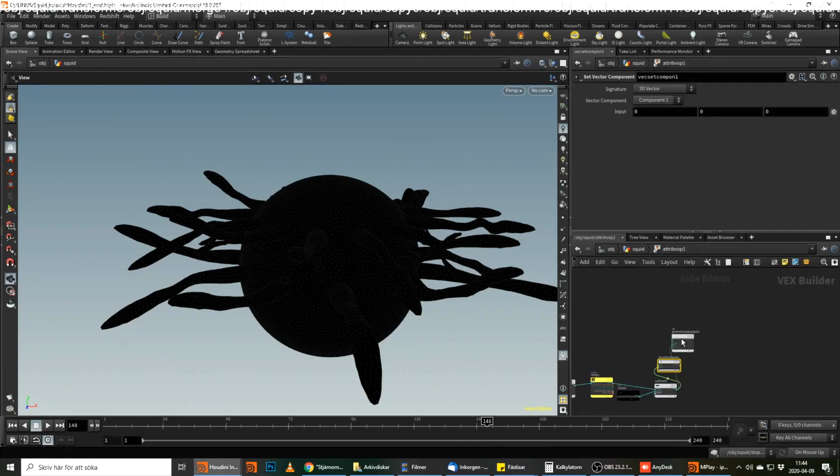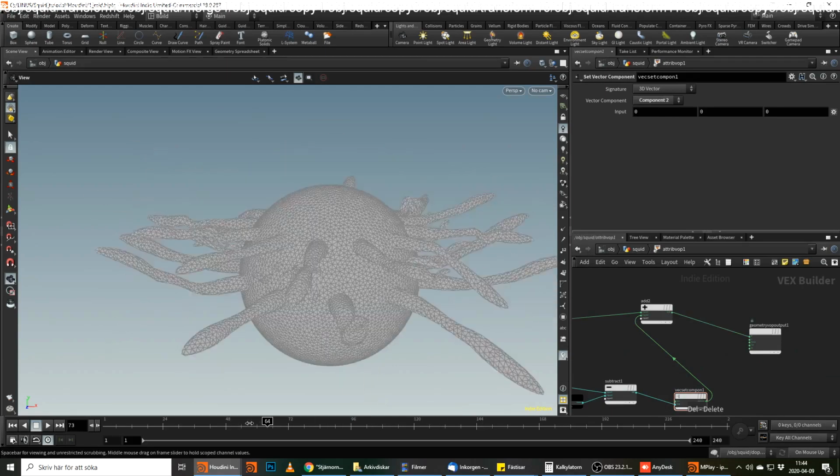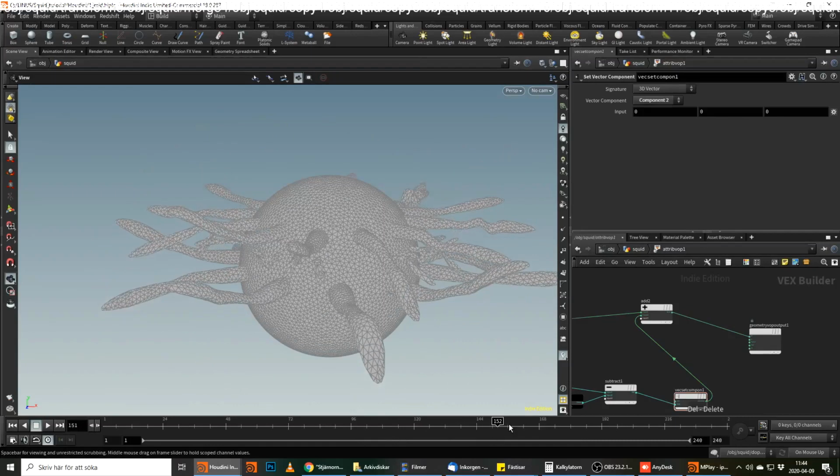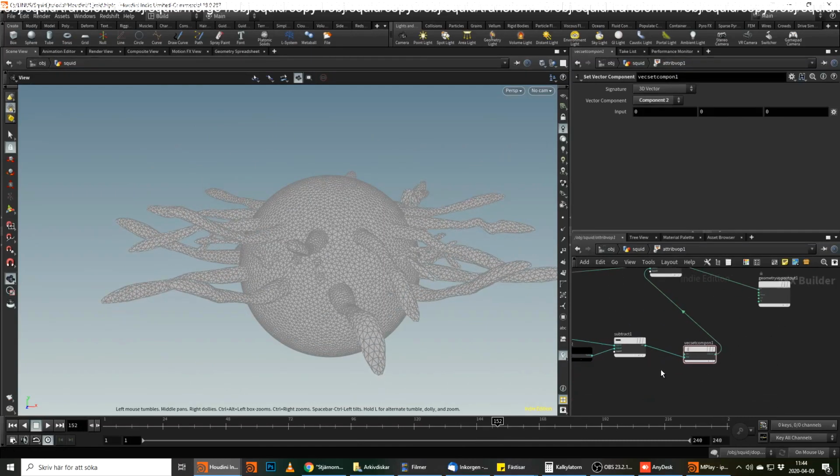We should probably move this whole thing, and we do that, and we set component 2, and we plug that in, and we add at the position. Remove this. So what we get now is this. It moves down a little and then up, and that's fine. We also want to do one more thing. We want to add to the X.